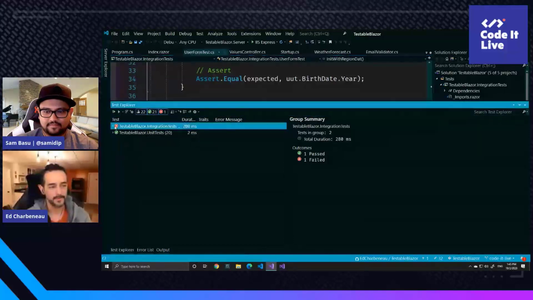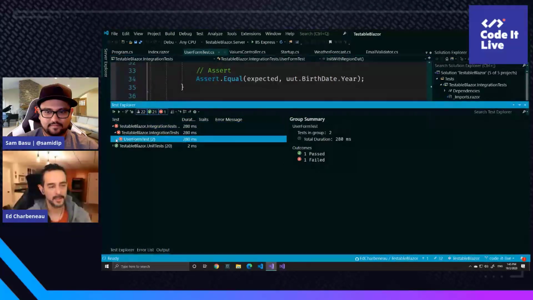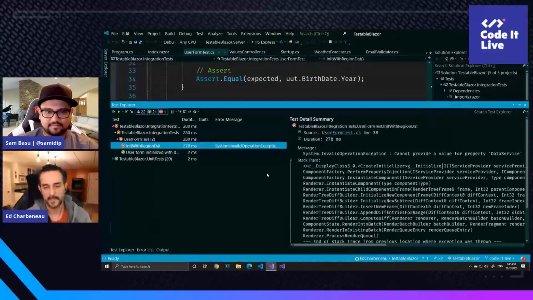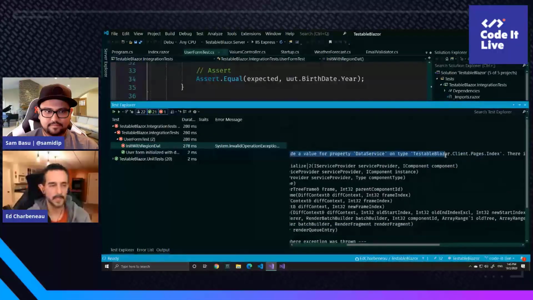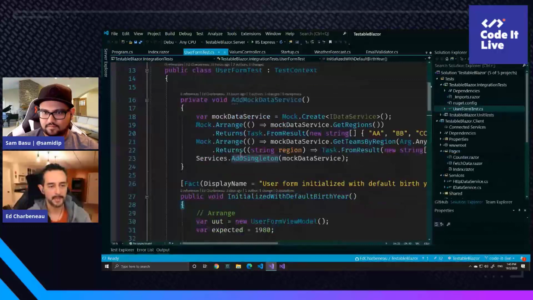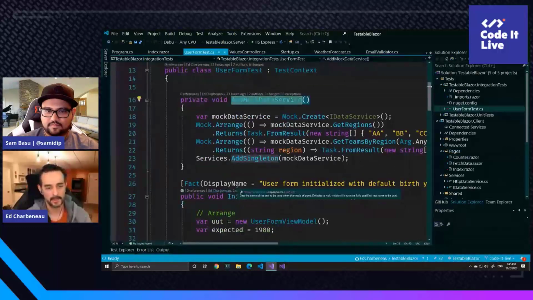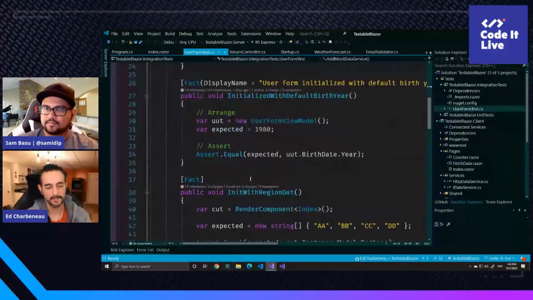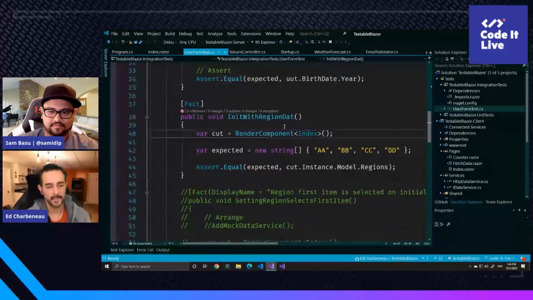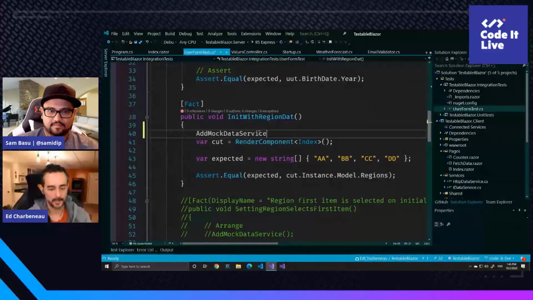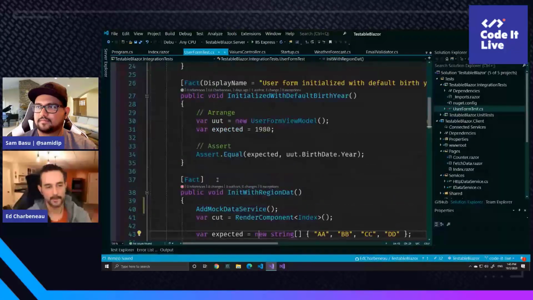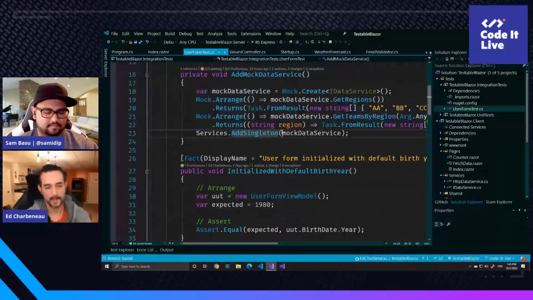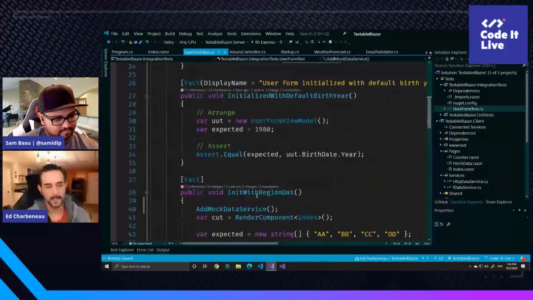All right, there we go. So we've got our failure here. And you can see I've got cannot provide a value for data service on type so-and-so. I've set up my mock in a method called add mock data services. I haven't called that yet. So I'm going to come down here and make sure that I add those mock services to my service collection. So now this will actually run and inject that mock data service in.